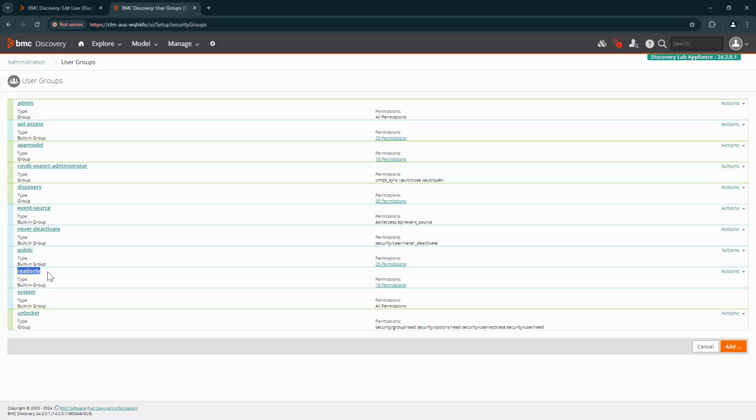We also have the read-only group. Users with read-only permission have read-only access to the system. They cannot view the credentials for logging into the target host. You can use the groups which are available here out of the box, or you can create your own.